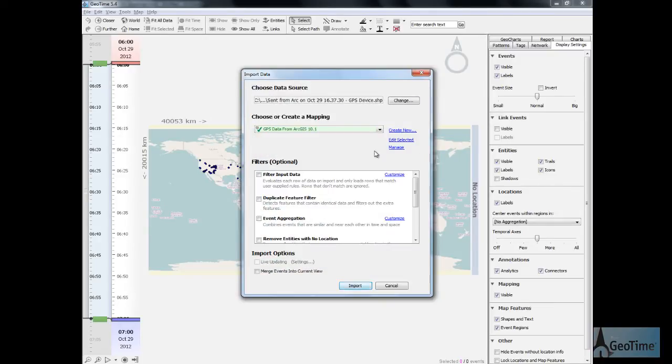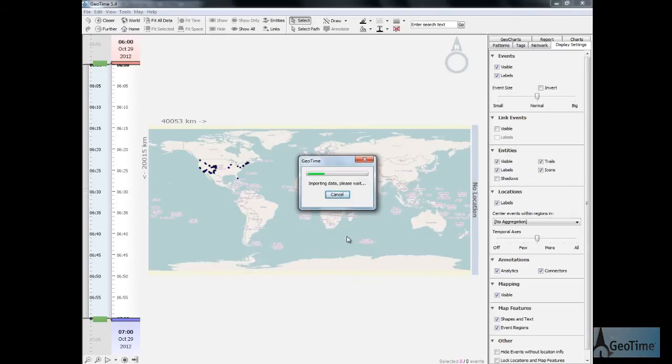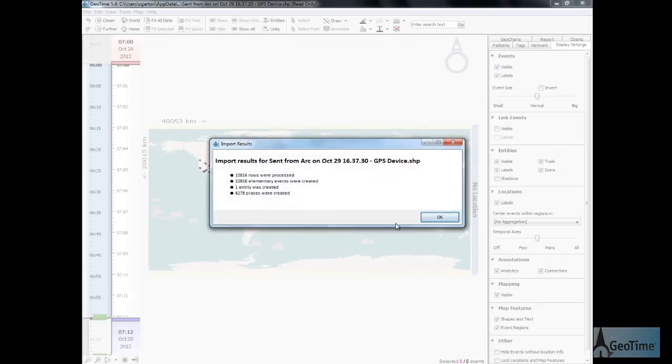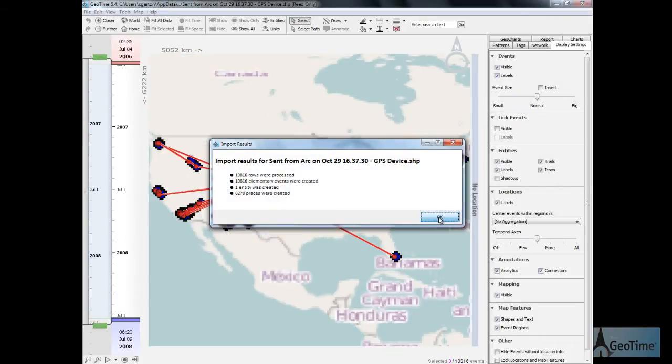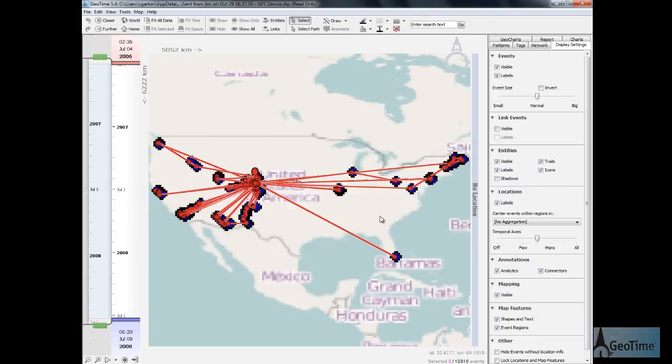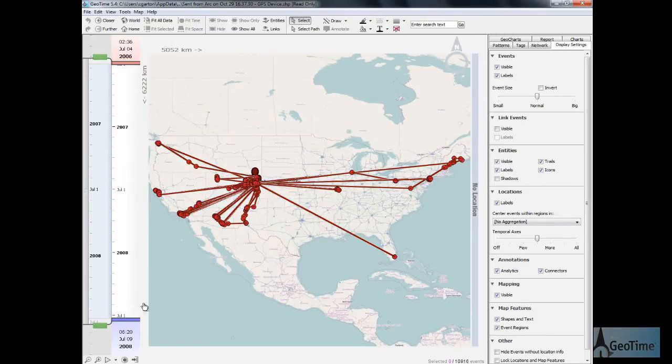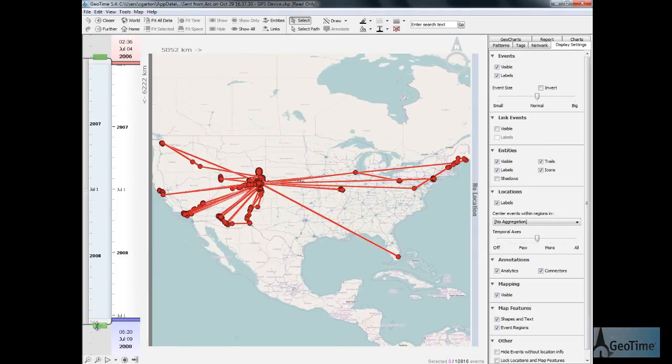Once the data's been sent across to GeoTime, I simply need to validate that I have a correct mapping, which will show up in green. Then, I simply need to click Import. This will now import all of the features that we've sent across from our layer in ArcGIS 10.1. Now, I have the complete time range of all of those features.